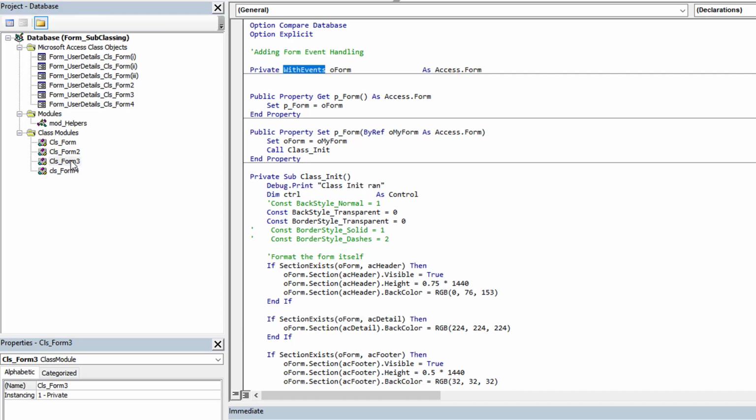So we can come here, and as long as we put this modifier, the WithEvents modifier, now we have the permission, the ability to add events to our form. Any event we want: on current, on open, on close, on unload, load, dirty. Any event that you can do in a normal module through your form, through your data property sheet, you can now do through your class module, which just takes it up to a whole other level.